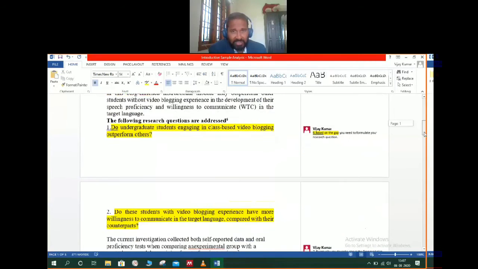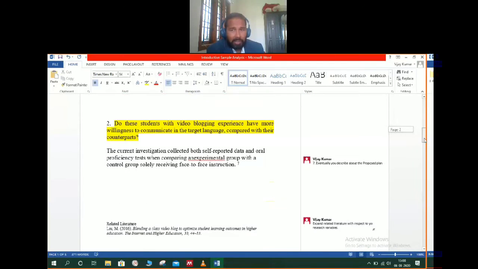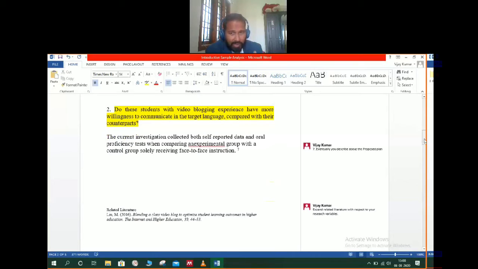Just analyze these passages. So, the following research questions are addressed, and the research questions should be in sync with your primary objectives. See, do undergraduate students engaging in class-based video blogging outperform others? Or do these students with video blogging experience have more willingness to communicate in the target language compared with their counterparts? So, after identifying the gap, they have very clearly stated their research questions, what they intend to test. So, this is how you need to write an introduction chapter. Eventually, the authors will mention their proposed plan on how they are going to carry out the research study.